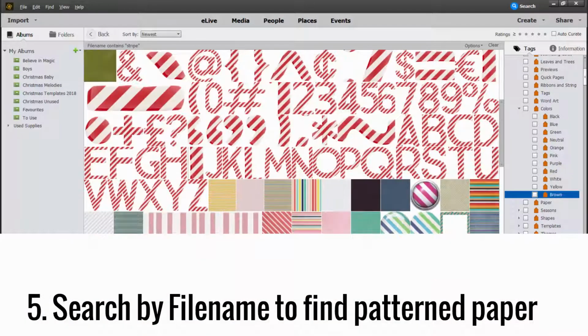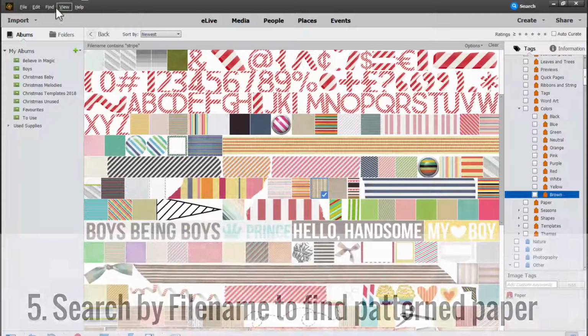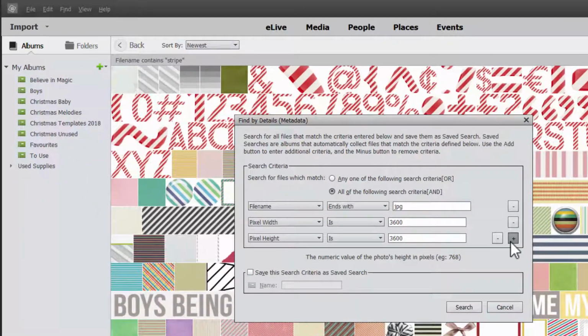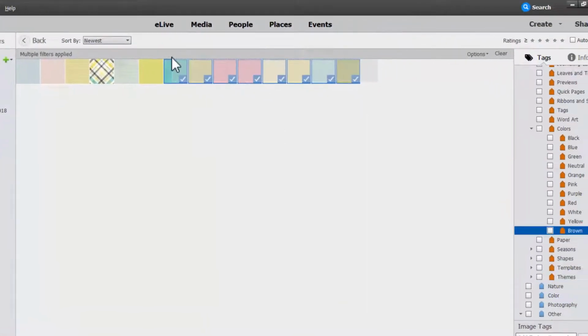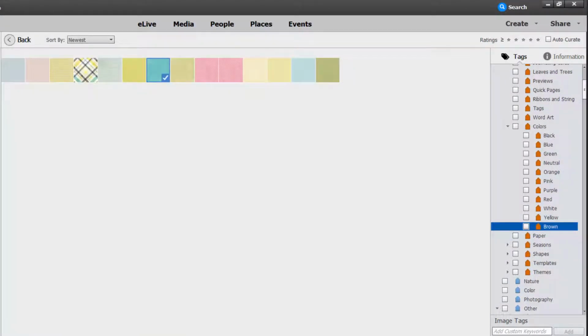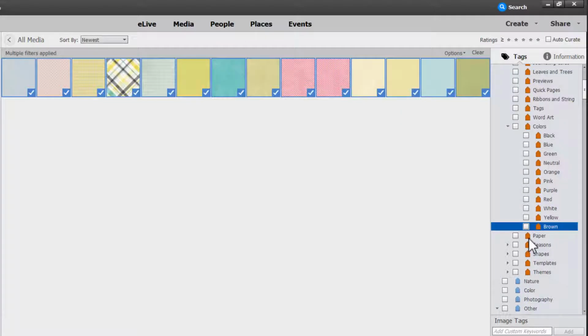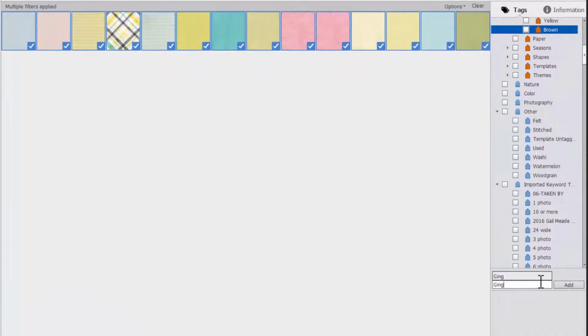I also use filename searches to find certain things like striped pages. For example, I can do a metadata search, and the file name contains Gingham. And you'll see all my Gingham papers. And I could tag them all as Gingham.